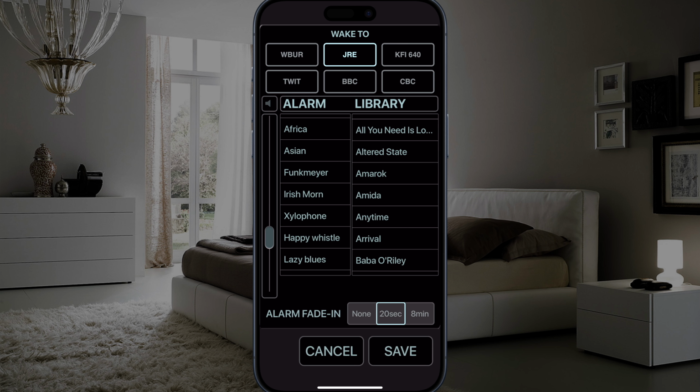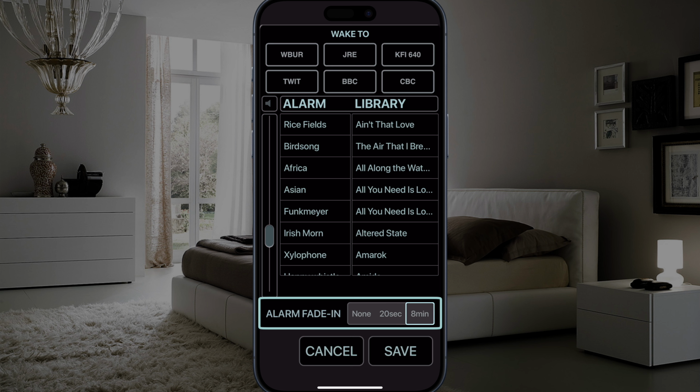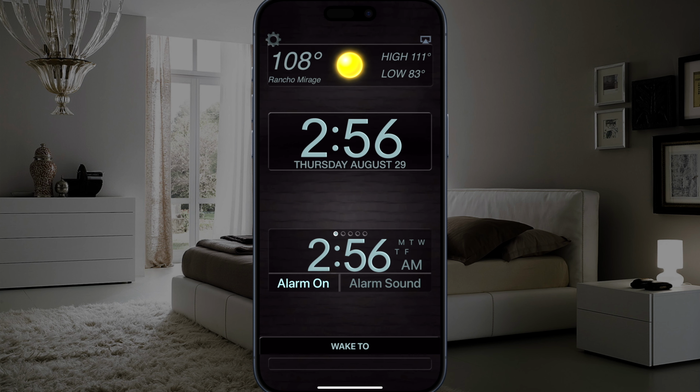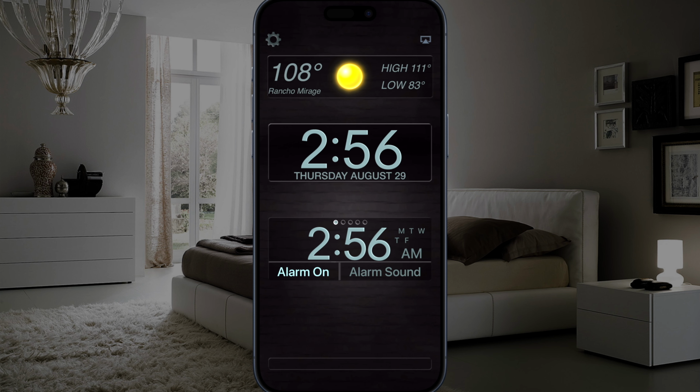And at the bottom, we have a choice for fading in the alarm. You can have no fade in, a 20-second fade in, or a very slow 8-minute fade in. So now that the alarm sound is set, we hit save, and when it is time for the alarm to trigger, the podcast will play and fade up to the volume we have set in the alarm sound menu.